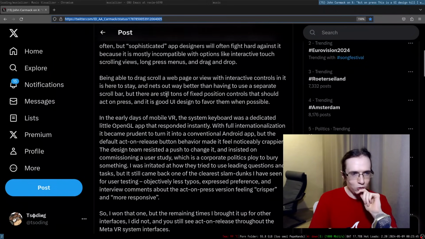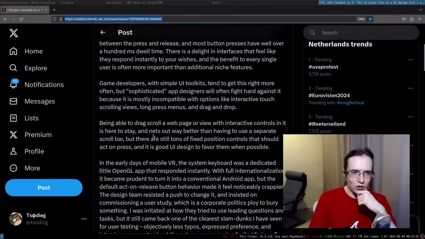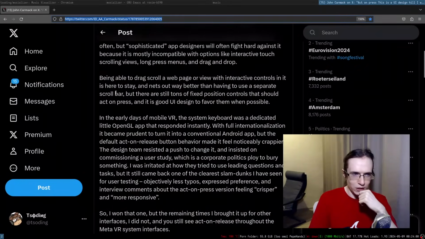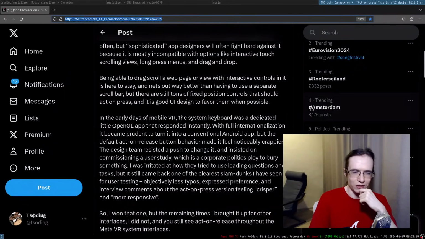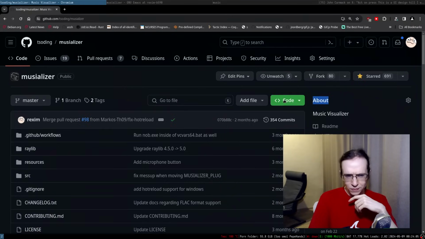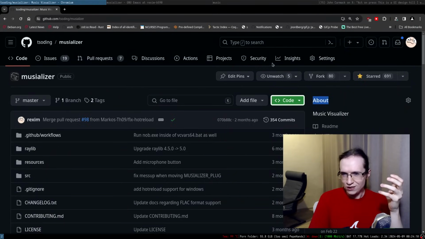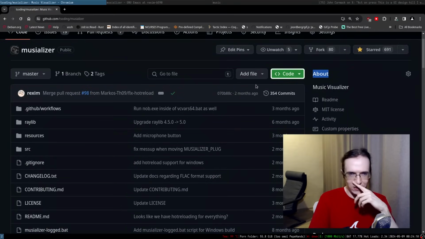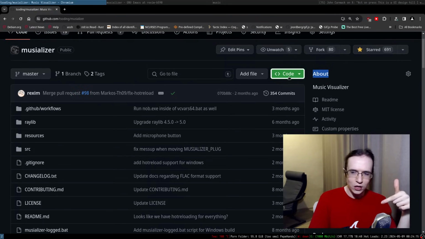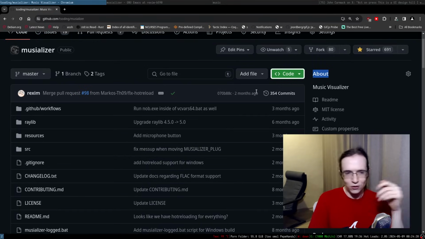But there are still tons of fixed position controls that should act on press, and it is good UI design to favor them when possible. Okay, I see that, right? So maybe for web, it is not really an option anymore, right? So drag scrolling and everything. Because especially on mobile, when I'm going up, it's supposed to activate scrolling, and if you actually act on press, you can't really easily do that, right? That kind of makes sense.